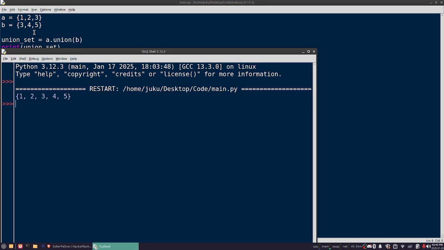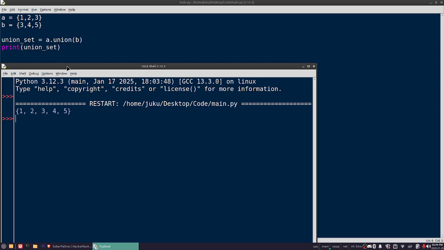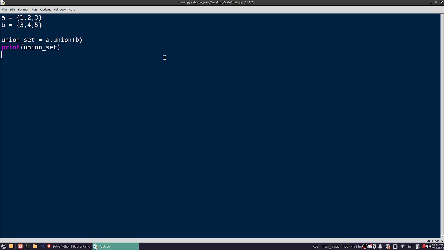So as you can see, set A is 1, 2, 3, set B is 3, 4, 5. But union in this context means basically you're combining both of the sets together into a new set. Of course, because it's a set, it's not going to include the second 3 because all the values in a set are unique. So it just removes one of the 3's because you only need one. So simply enough, union combines two sets into a single set.